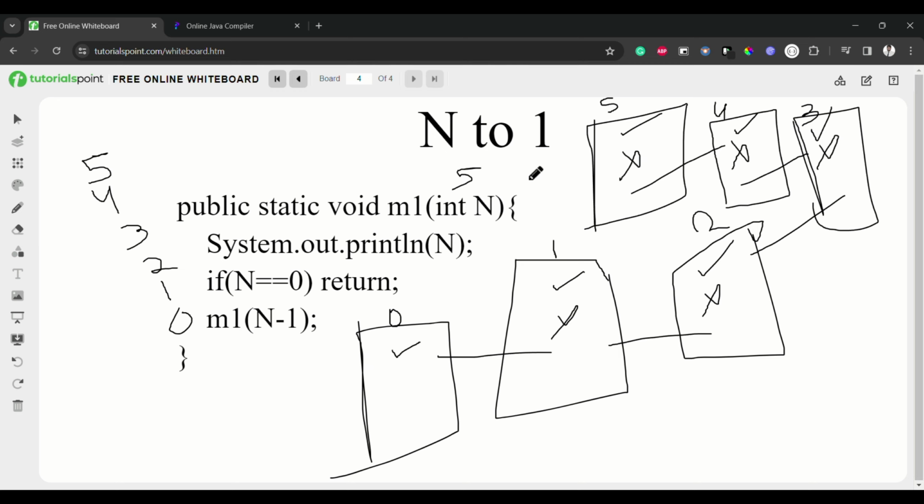But my motto is not to print 0. My motto is to print up to 1. That's why I have to make the condition not 0, but if n is equal to 1, return, because after returning there is no line. If I return, is there any line here? No, because the third line was already executed. There is no line present, so it is going to terminate directly.